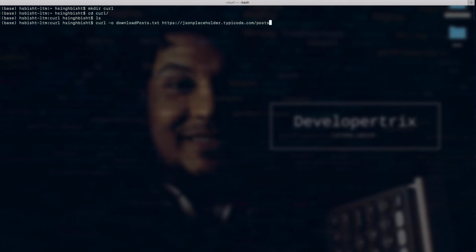Now let's see how you can download files. Okay, I'm going to create a directory. Go into the directory curl. Okay guys, now I'm going to download all contents in this curl directory. Okay guys, curl hyphen small o and the custom file name download post.txt, followed by the URL, post resource.